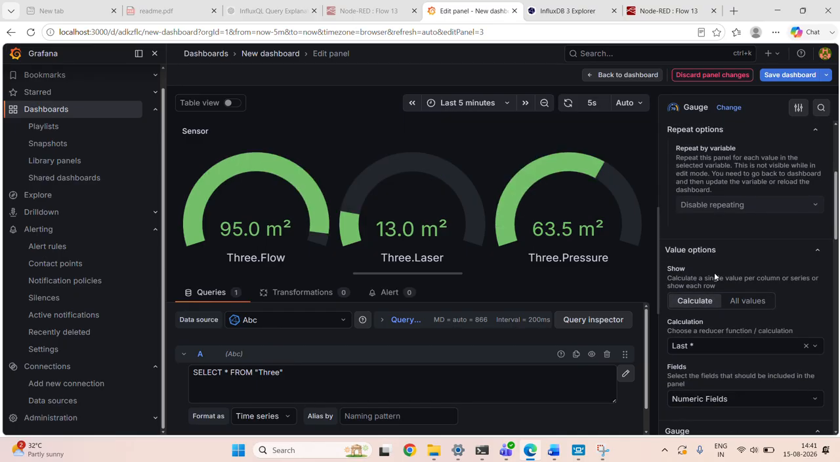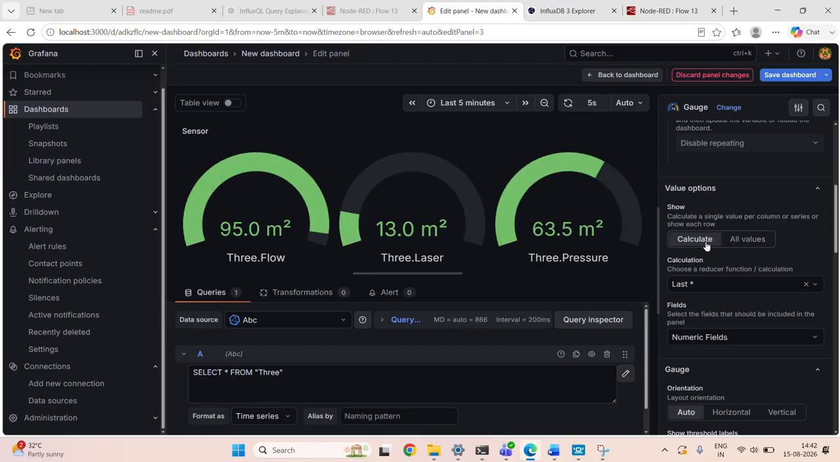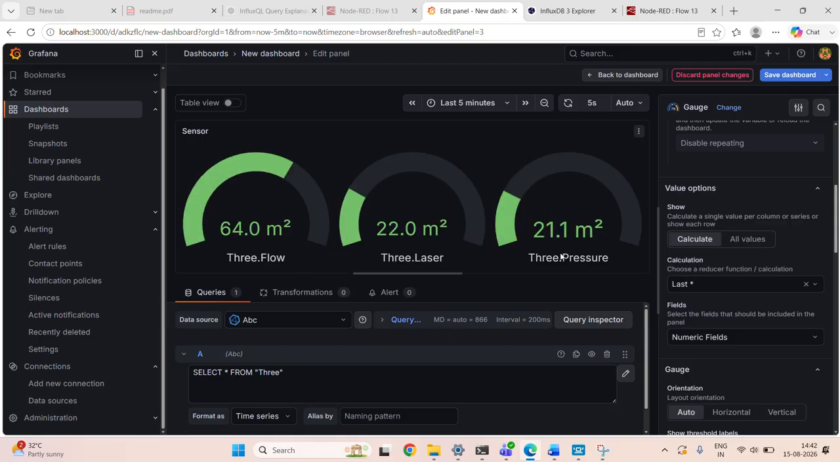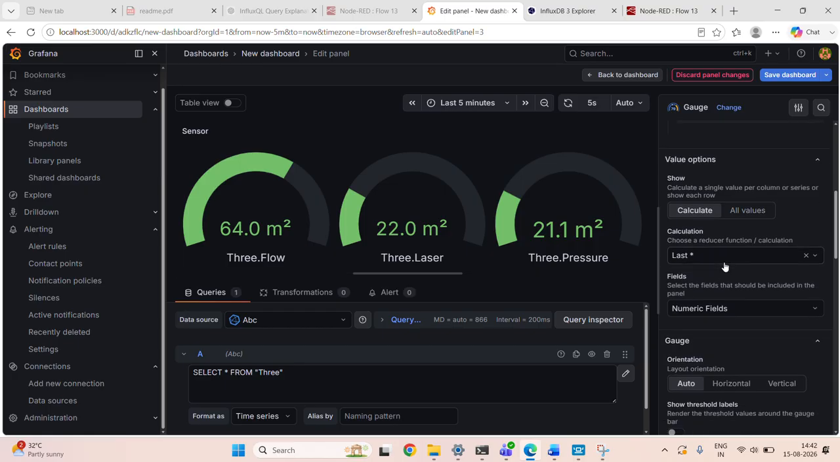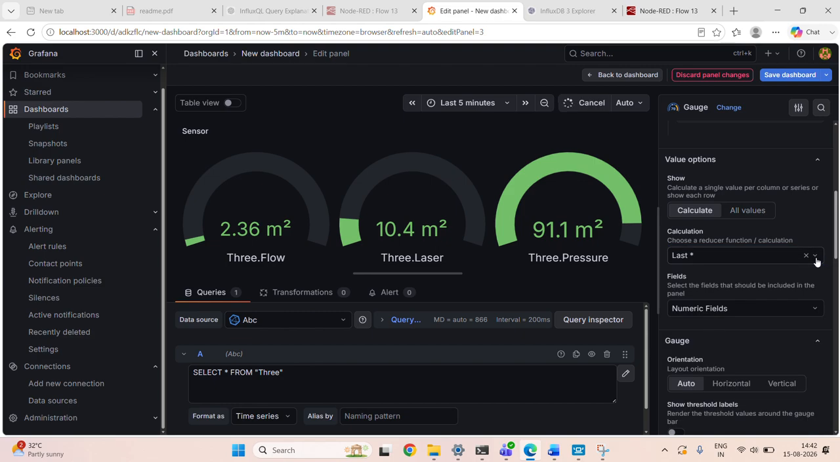Now what are the options? You can see the calculated values or all values, but we generally use calculated values to get specific values in gauges. In the calculation, the last value means the last record in our database, and that is shown here. You can choose the first or minimum as per your requirement.